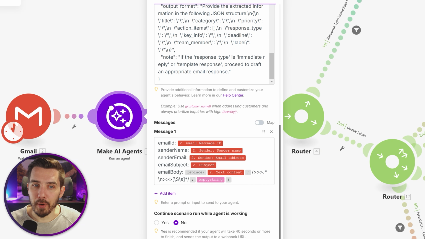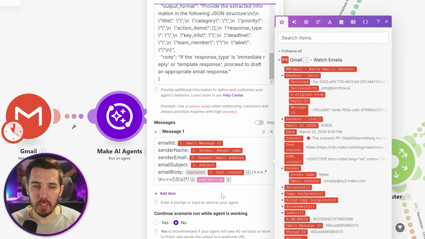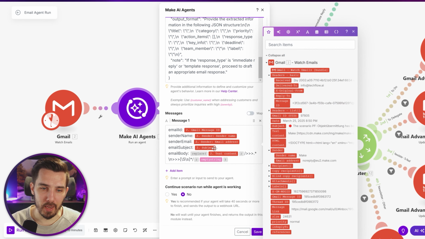And we also give it a bunch of context. So the email ID, the sender name, sender email, email subject, and the actual email body, where I cut it up to the third context. Whenever you send an email back and forth, it's just adding these signs over here, and with this small regex pattern, we are just cutting it off after that part. So we're not interested in the whole context, but we want to include the last 3 emails for context for the AI agent.